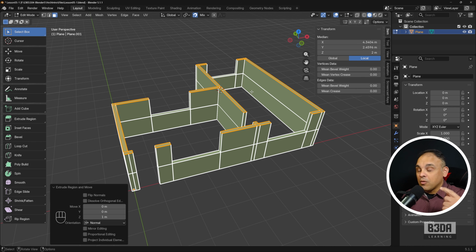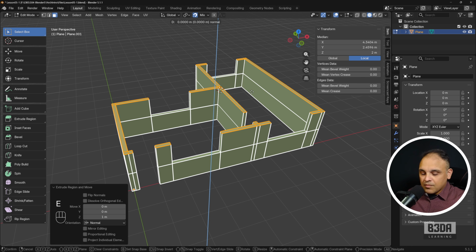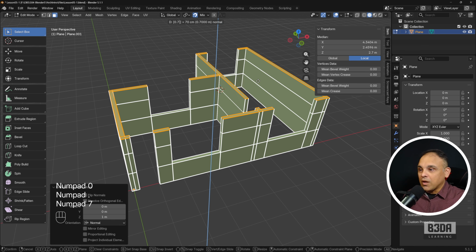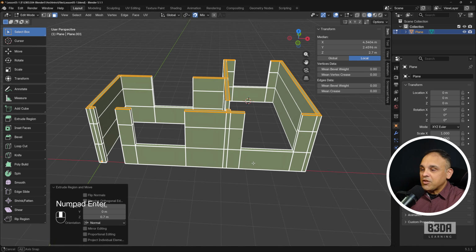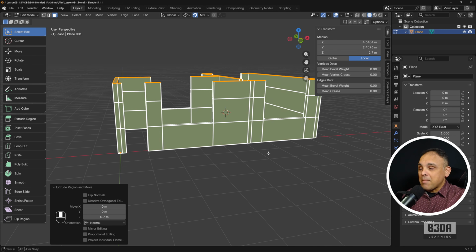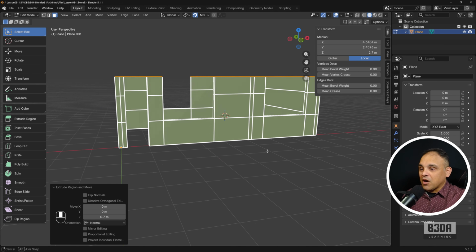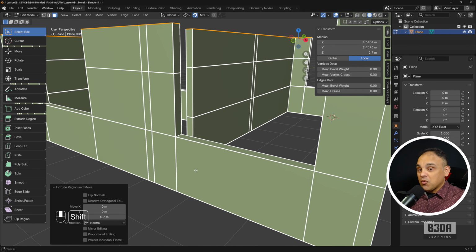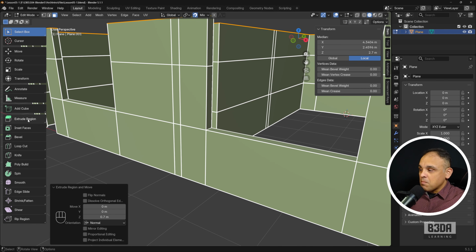And now I will go with another extrude. Extrude, and I will be using 0.7 for this one. So I just did two extrudes. But let's imagine here that I forgot that the first extrude that I did was supposed to be 1.2 meters.